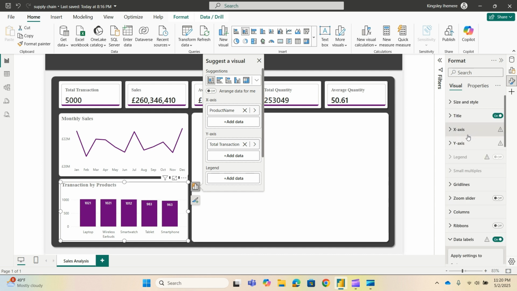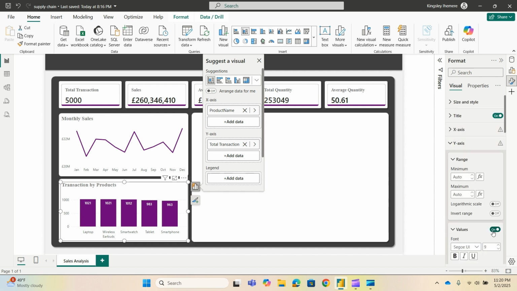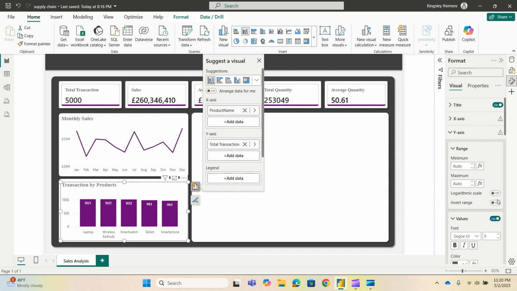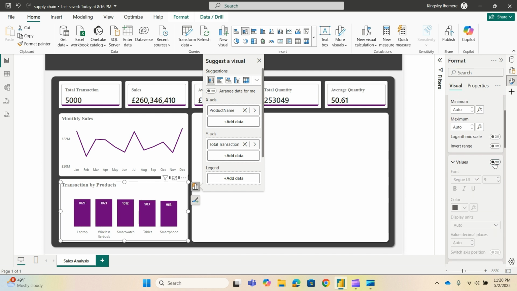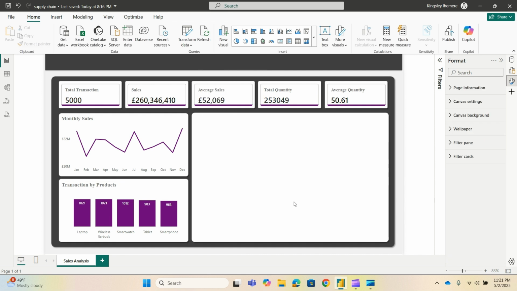So I will go to y-axis and disable the value. Yeah, disable the value. Good. So I will keep it this simple. That's all I want from there, and we're good to go. Yeah, that's simple. All right, the last one is here and let's do it.